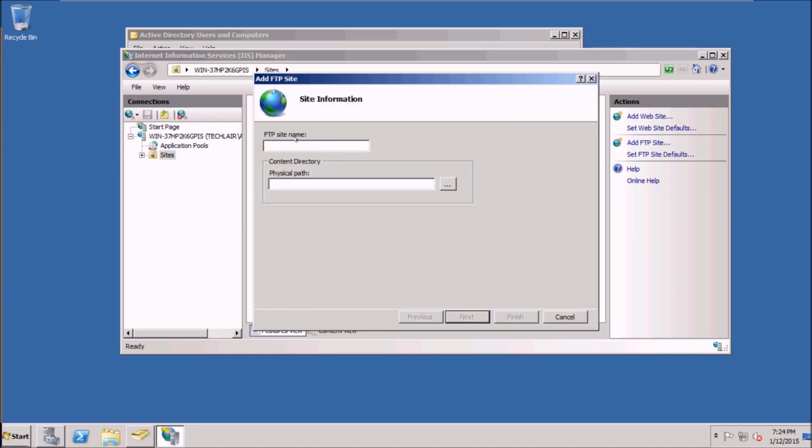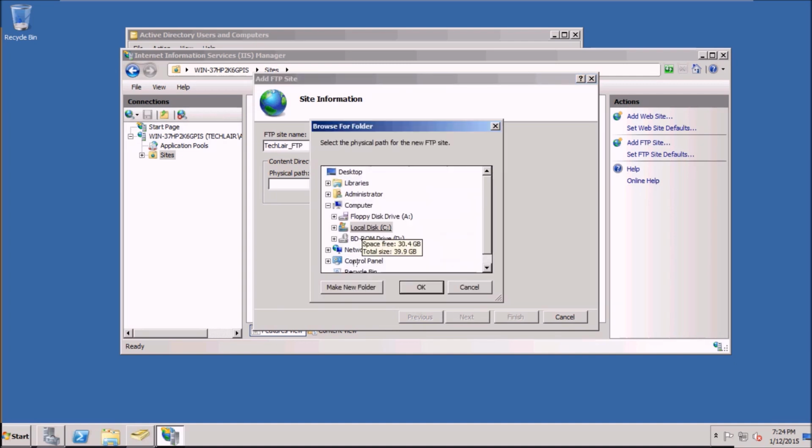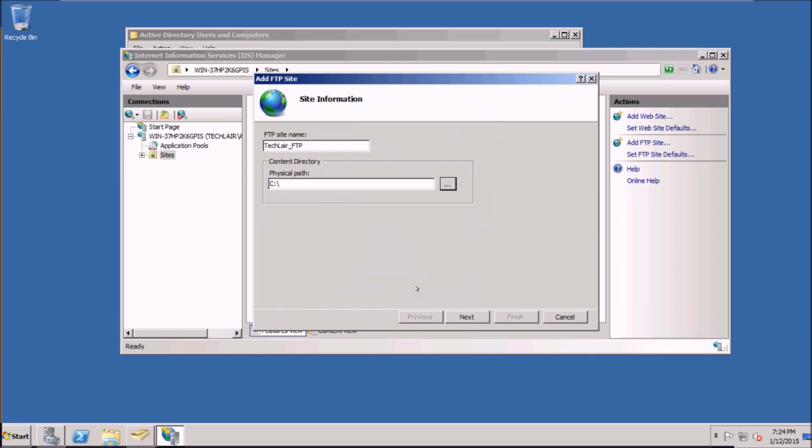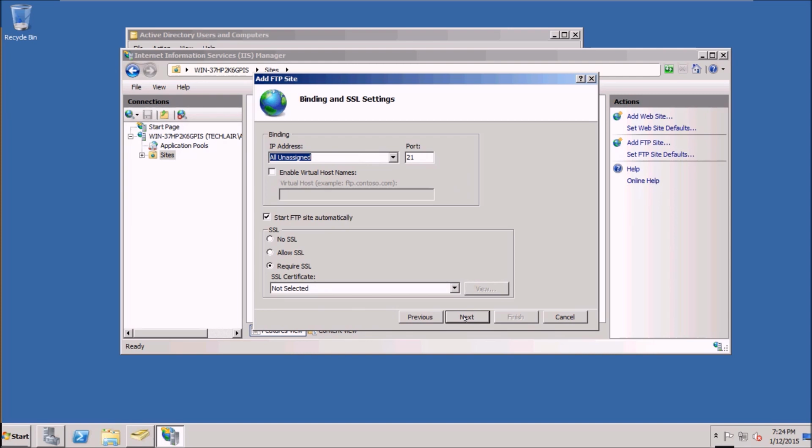So give the name whatever you want, choose the path of the directory. I'll make complete C directory as the path for the FTP. Click on OK, click next, leave this as it is and select the second option, allow SSL.